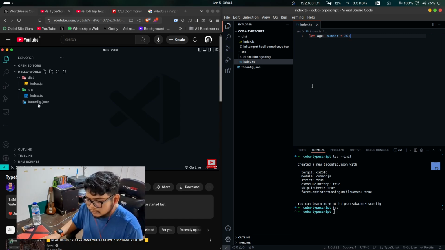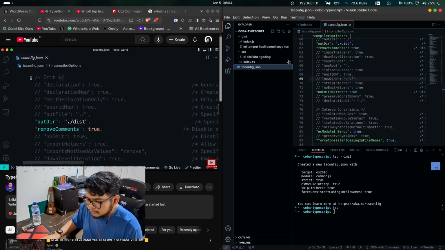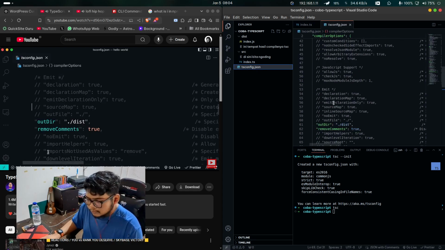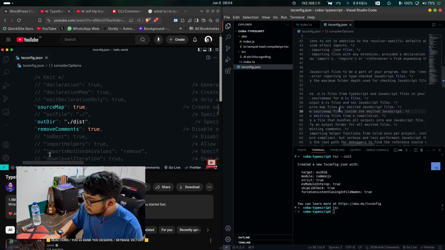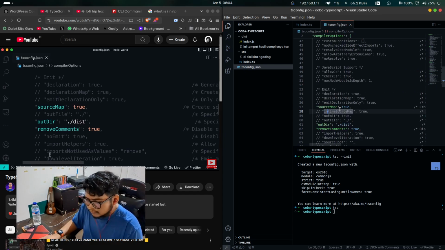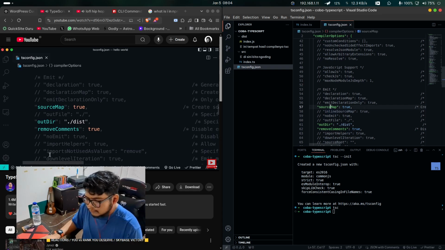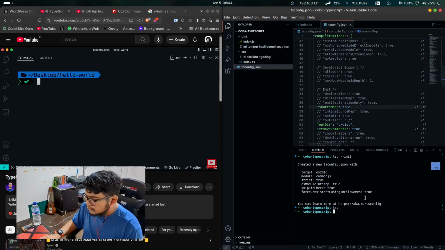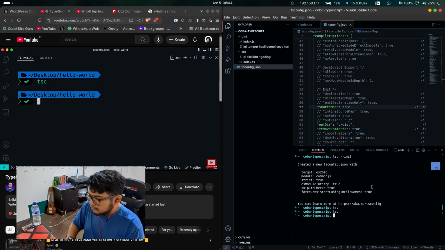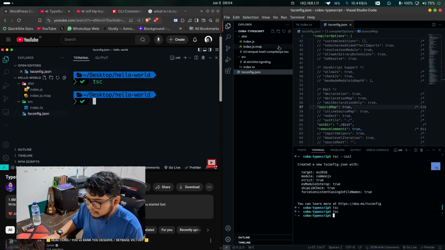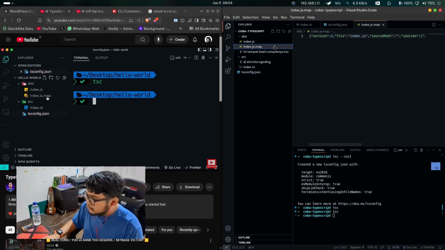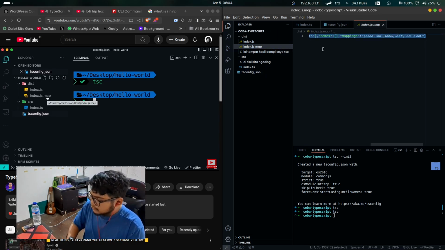First, we go to tsconfig.json, and here in the emit section, we enable the source map feature. So a source map is a file that specifies how each line of our TypeScript code maps to the generated JavaScript code. Let me show you. So back to the terminal, let's recompile our code. Good. Now look into this folder. We have a new file called index.js.map. This is our source map.